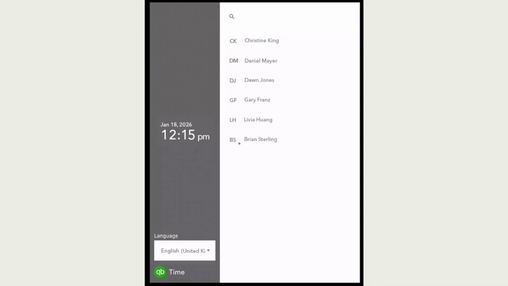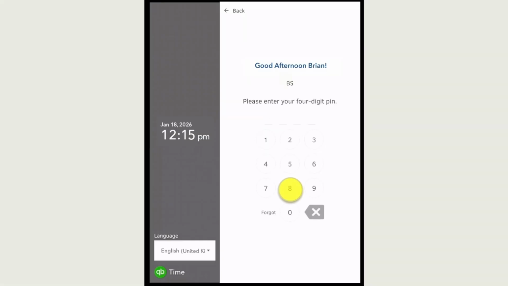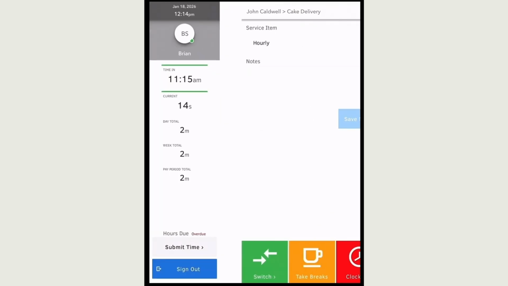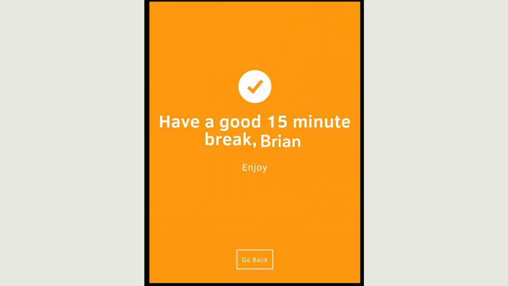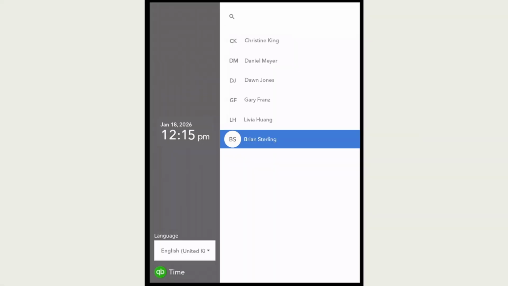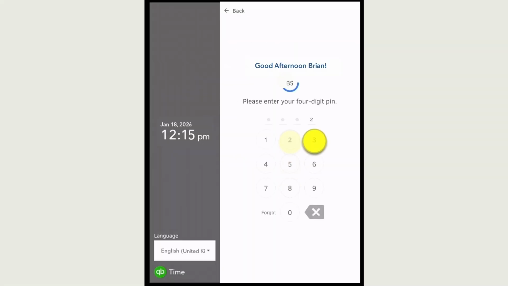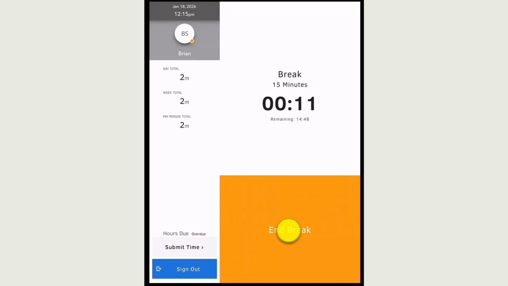If you need to take a break, sign back into the kiosk. Select Take Breaks. If there are multiple options, select which type of break you're taking. When your break is over, select End Break.